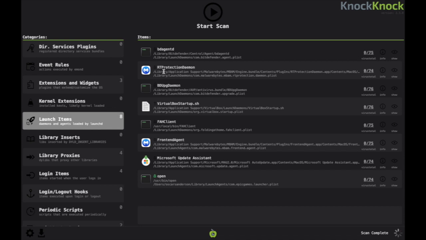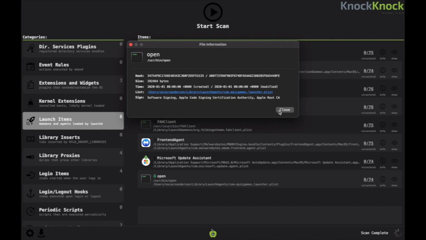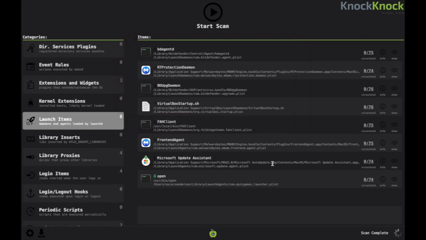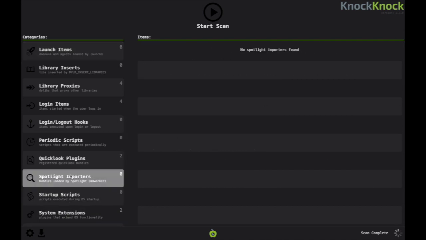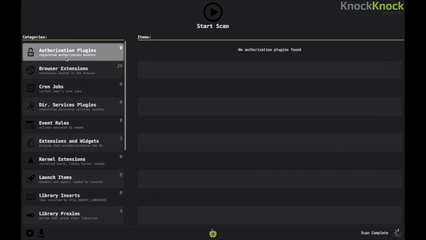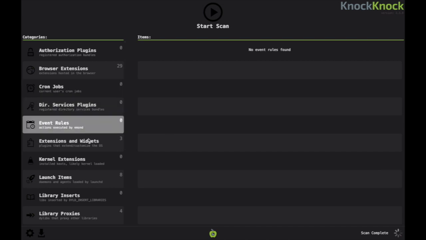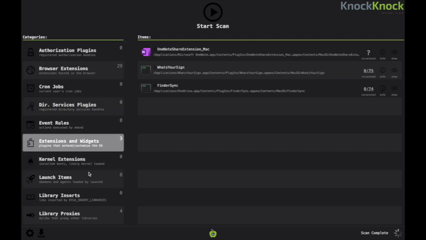And all of these launch items, I trust that. That's my AV, that's my other AV. That's VirtualBox, that's Microsoft Updater. I don't really like it, but hey. I don't know why this exists, but I think I'm going to try and get rid of it at some point. But as you can see, I don't have any malware on my system from this scan. It doesn't appear so.